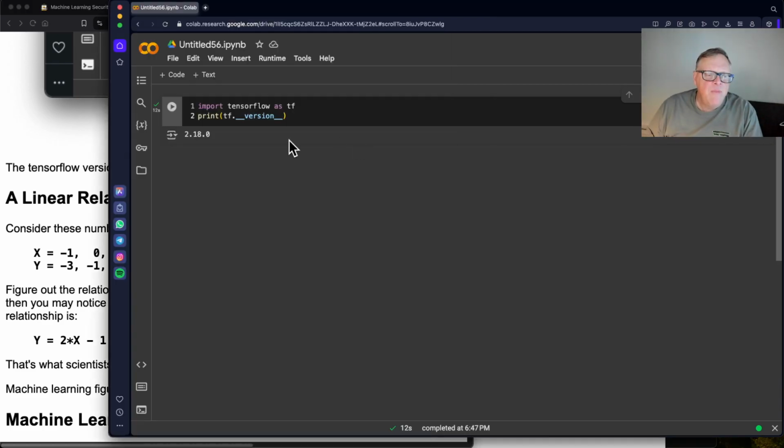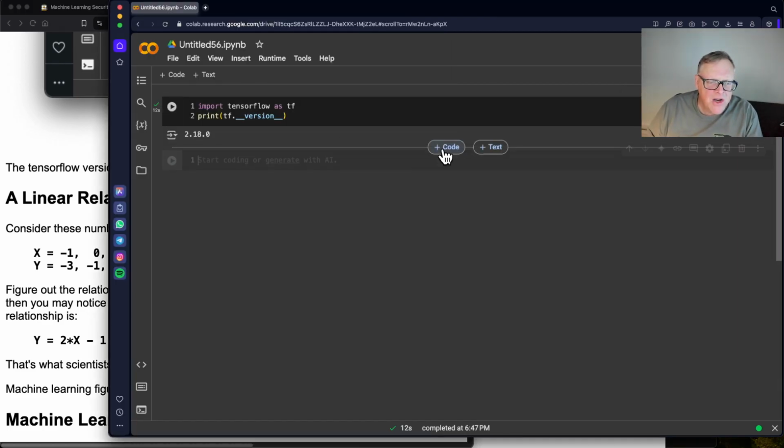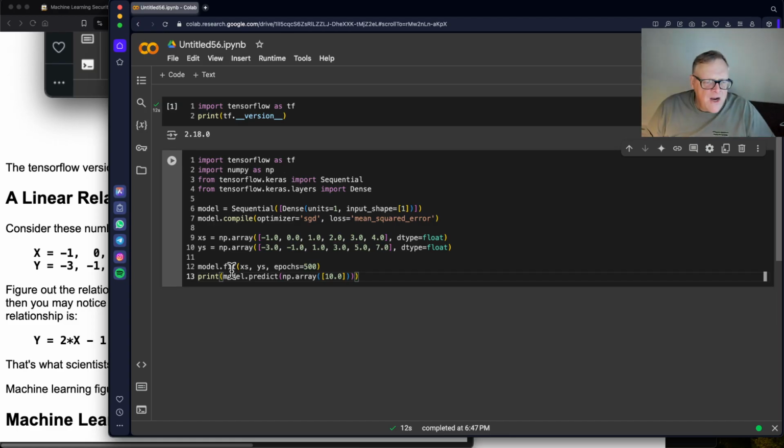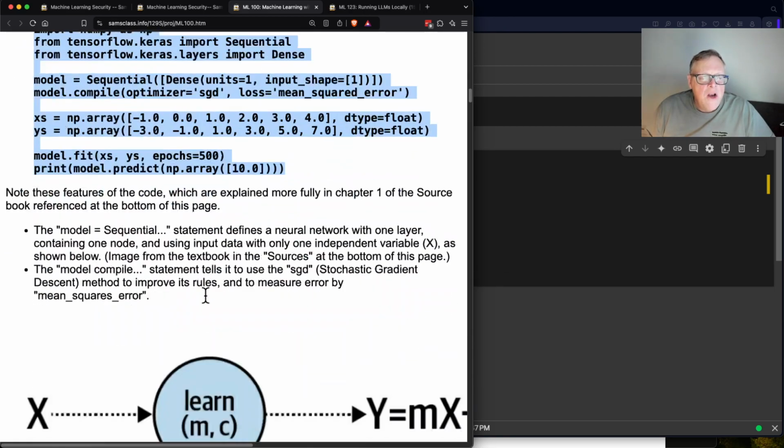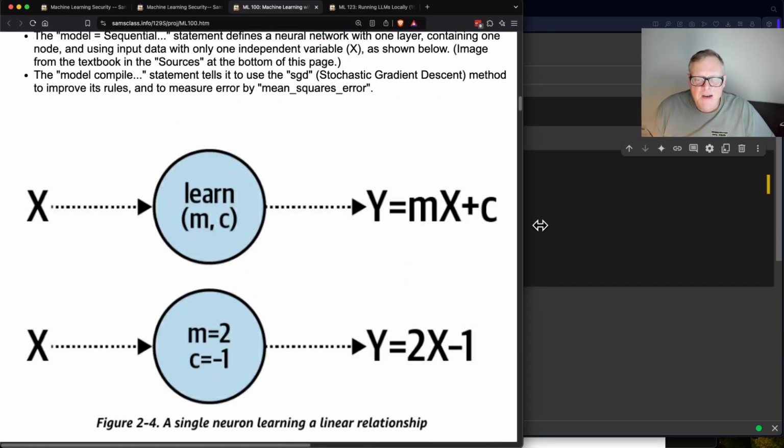So we put in this code. I'll put in another block of code here. All right, so here's the data, x and y, -1, 0, 1, 2, and so on. And now we just make a machine learning model, and we fit. And what we're doing is we're learning with one neuron. This is the simplest kind of machine learning model.